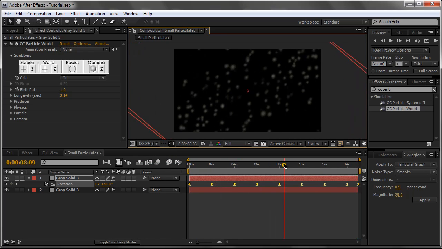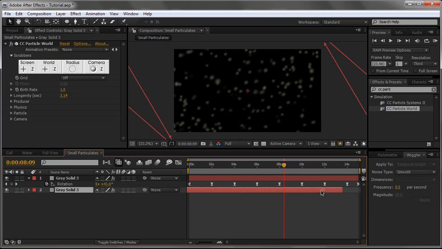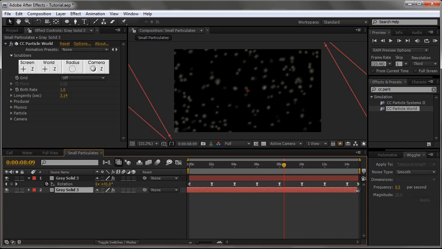Now, you'll notice that we have sort of a mirror image here, and that's because we are using the same settings in CC Particle World. And we could adjust some settings in CC Particle World to get different looking particles, or we could just create sort of a pre-run here. So let's move this one over like this.